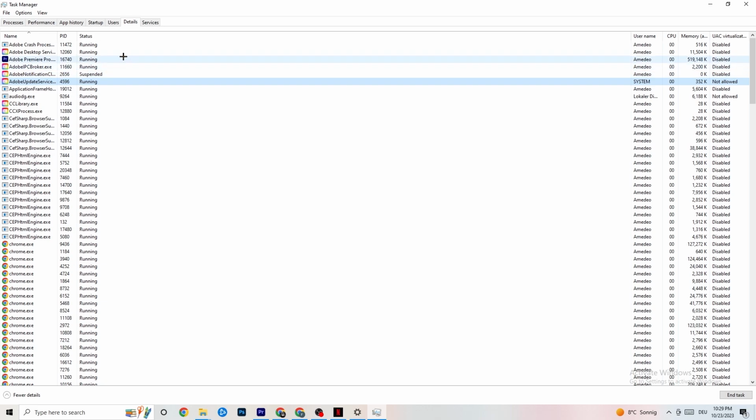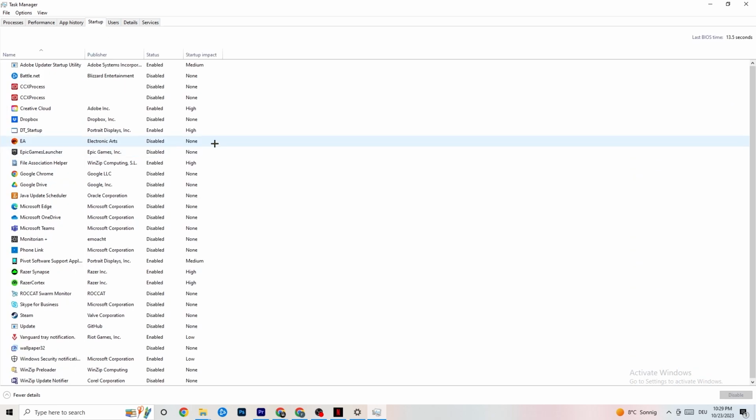Afterwards, I want you to click onto startup. So again, top left corner, click on startup. Afterwards, you need to disable every single process, every single app which is on auto start, which you're not using, which is running all the time in the background.